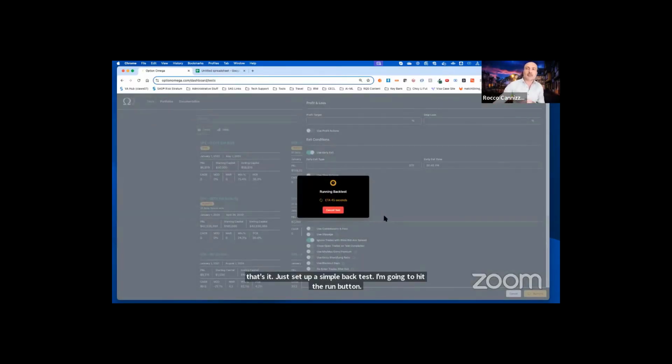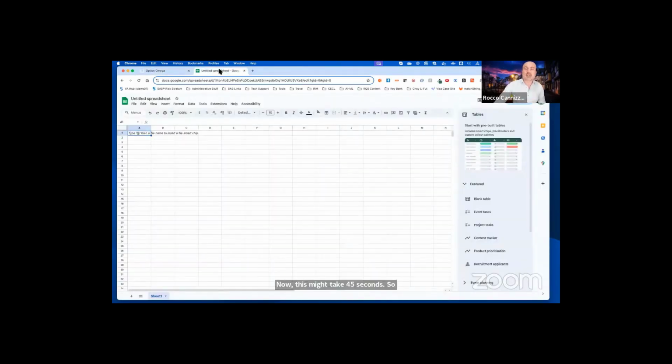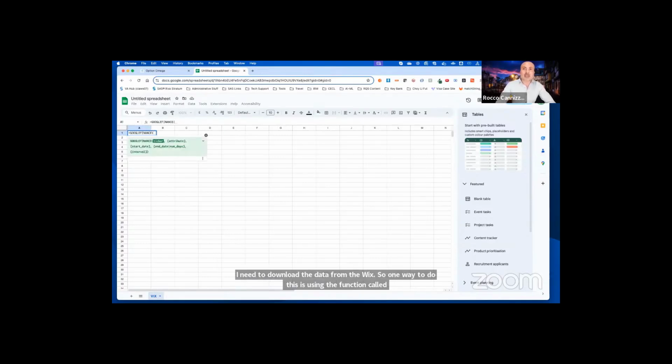So while this is running, I'm just going to go to Google spreadsheet, and we start with an empty spreadsheet. And what I'm going to do is call this tab VIX, because I also want to understand how my price is affected by the VIX at the time of opening. So I need to download the data from the VIX. One way to do this is using the function called Google Finance. And the first parameter is the ticker. So in this case, it's going to be the VIX.